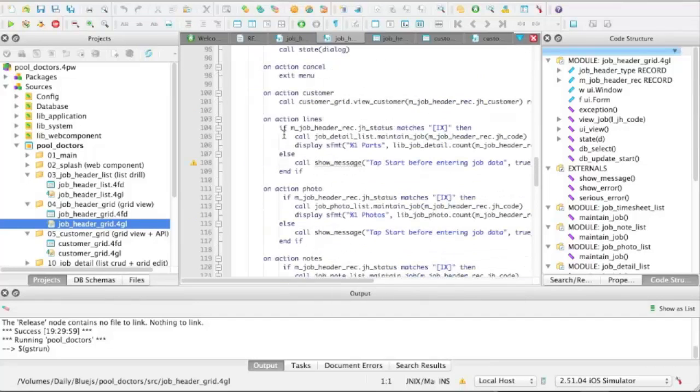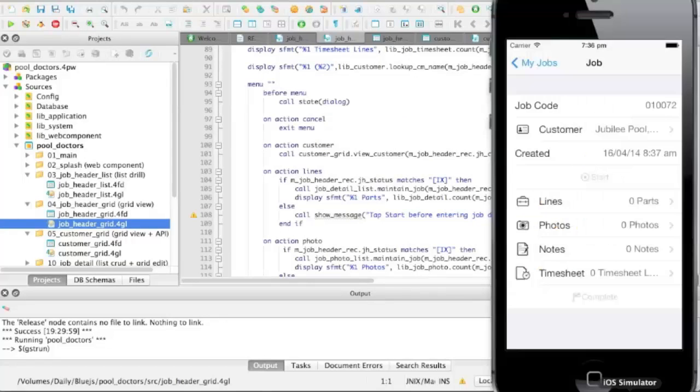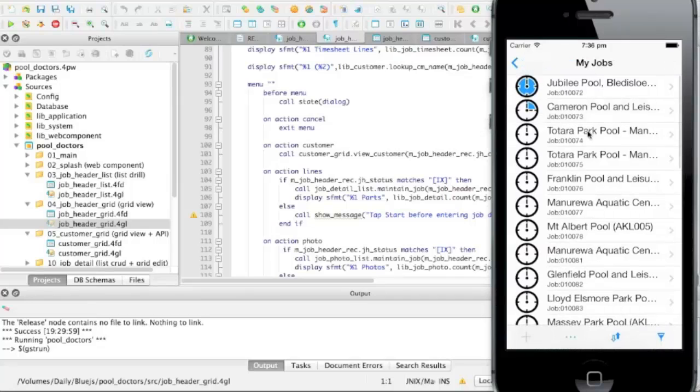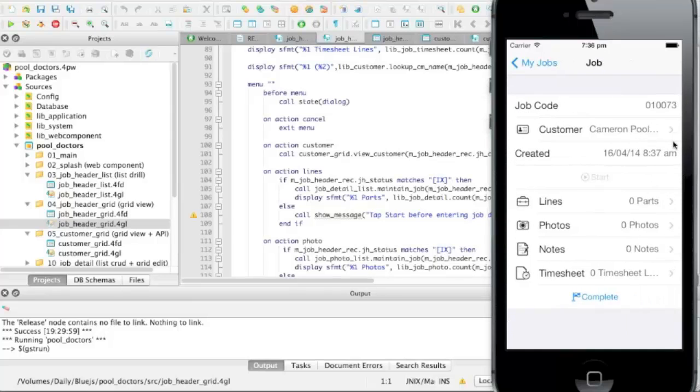So in our code here, in this job header, the user can go off and look at a customer. On action customer is triggered by clicking there, and it goes off and looks at the customer, or the various lines, photo, notes and timesheet, the user can go off and investigate in more detail what's been recorded against those particular lines. So that menu statement is very much the simplest of the user interface statements we have. You don't have to worry about the user entering any values. All we're doing is getting a response to the user clicking on something at a particular time on the screen.